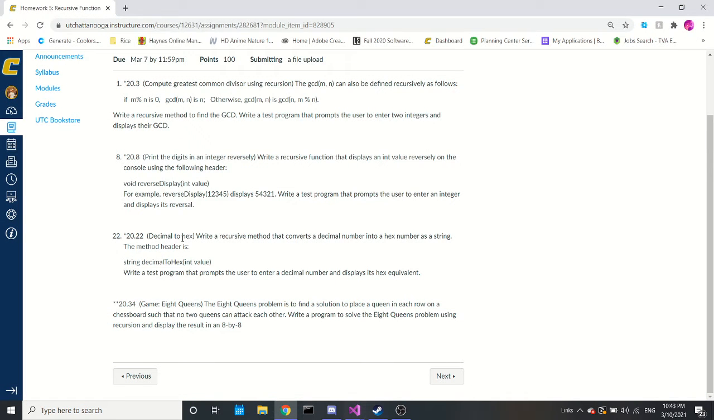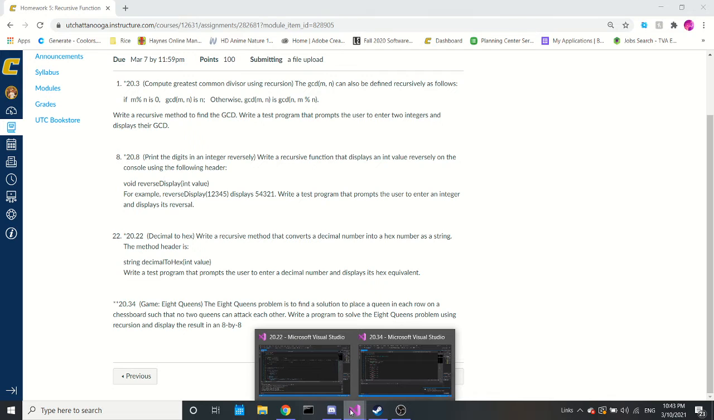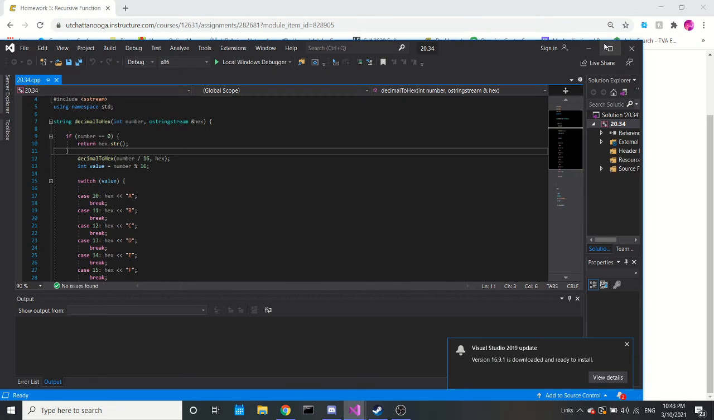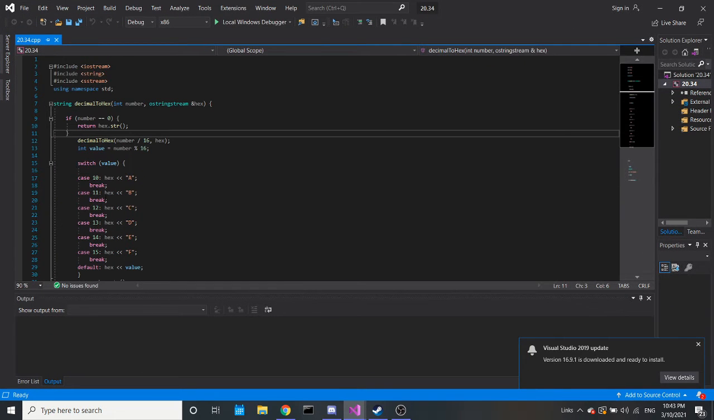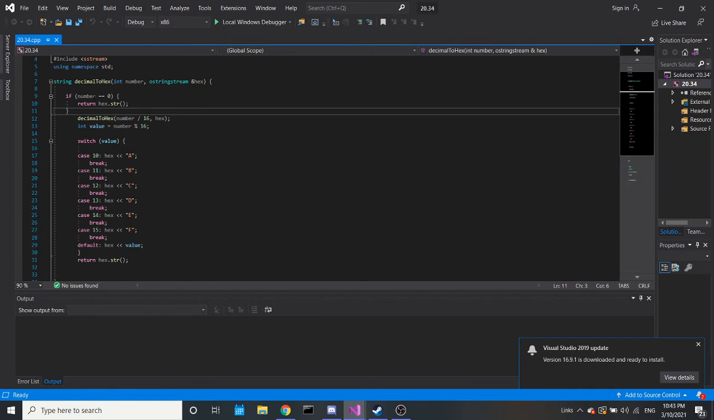Then the next one is decimal to hex, the recursive function to a hex number. So if we go here, I believe it's stored in this one. I know it's 23.4, but it's that one. So we take the stringstream hexadecimal and then the int number, and then I take in another argument, which is the ostringstream. This is going to allow me to convert the number into a string.